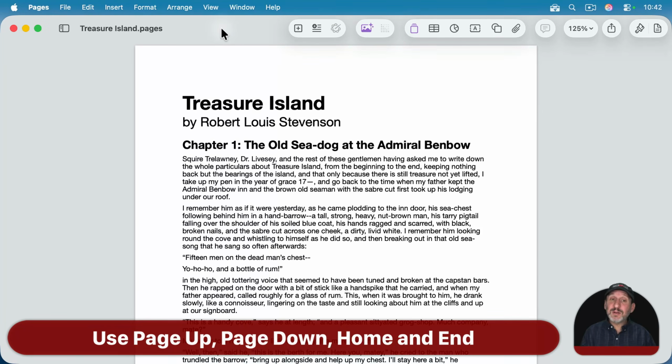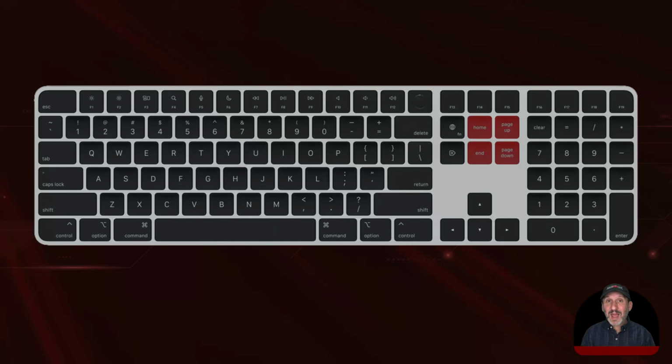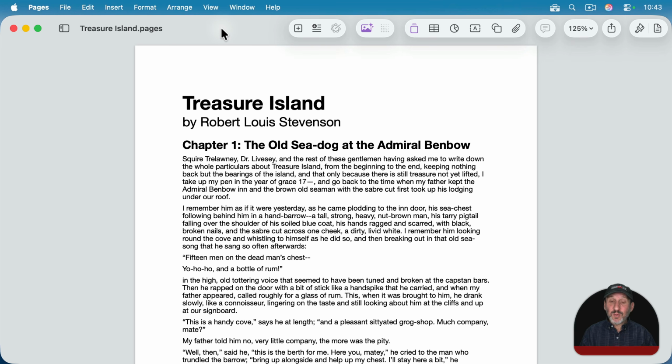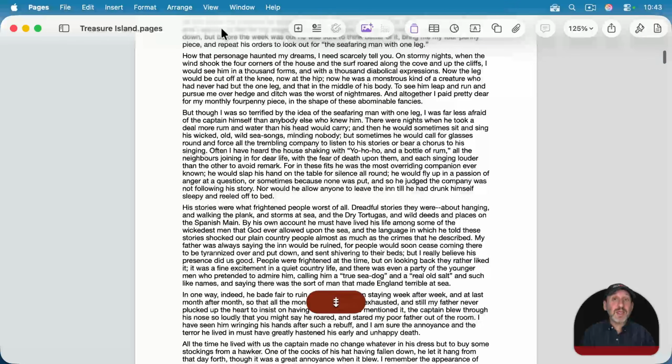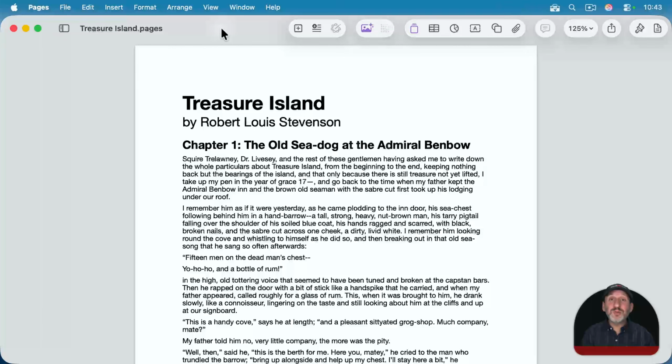So for instance, here in Pages, I've got a very long document here. It's about 100 pages long. And if I want to scroll through it with my keyboard, I can use the buttons Page Up, Page Down, Home, and End. These will allow me to go page by page using Page Down like that, or Page Up to go back up. Now this scrolls up and down based on how much content is seen on the screen, not the page, say, in Pages.